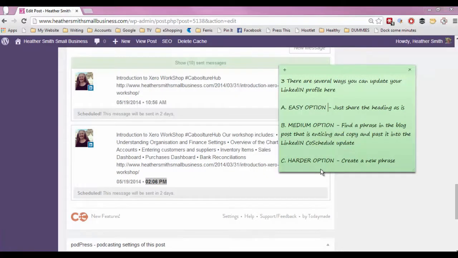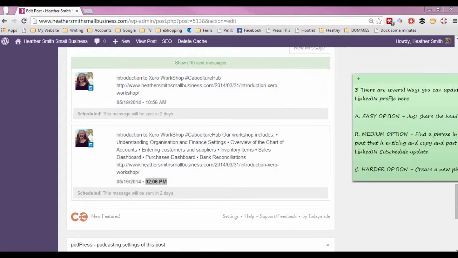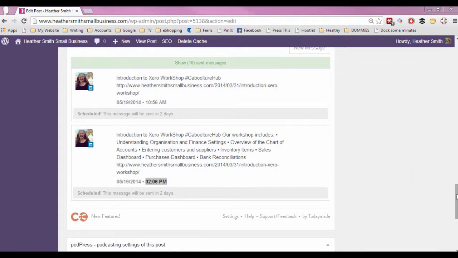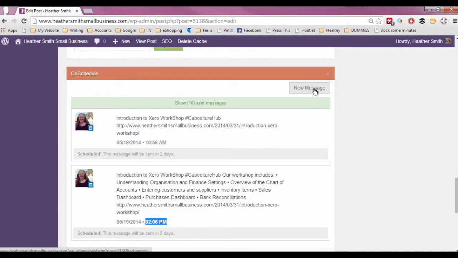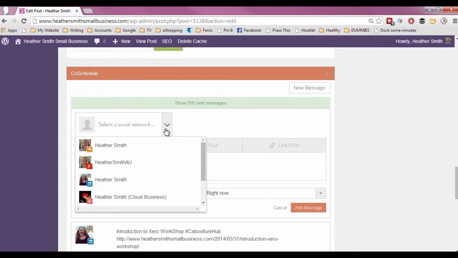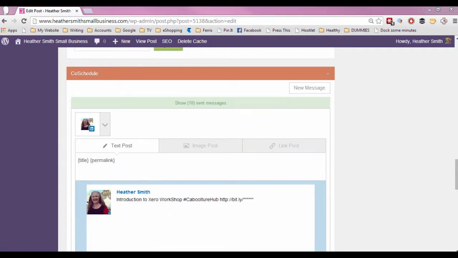Third option for scheduling the LinkedIn profile here is to actually create a completely new phrase. So let's go through the process. Scroll up a little bit, click on New Message, select the social network. And what I'm going to do is just put something very personal in here. I'm going to say, I'm running an introductory workshop on how to use Xero, and I'll click that out. I might put in here, click through to find out more.